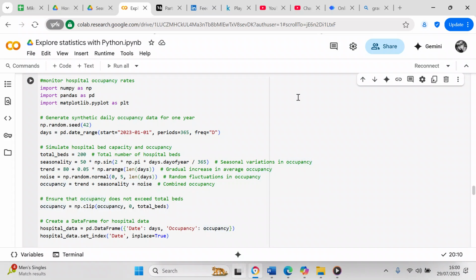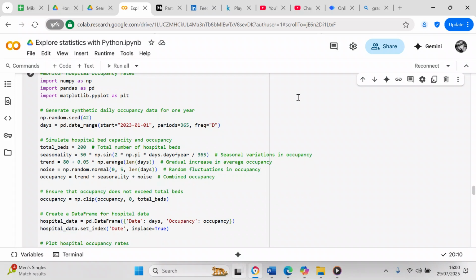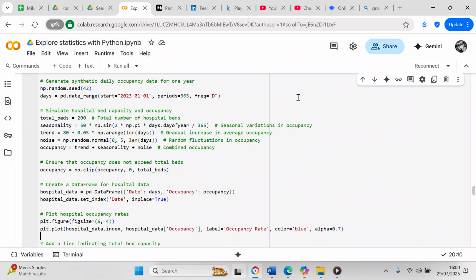So we're going to create a data frame of hospital data. So hospital_data equals pd.DataFrame, brackets, curly brackets, 'date': days, 'occupancy': occupancy. And then we're going to set the date as the index. So hospital_data.set_index('date', inplace=True).